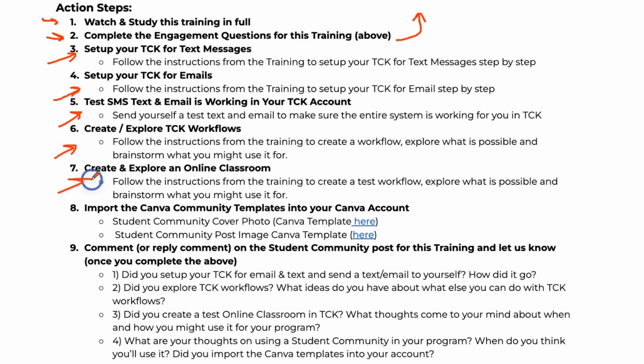Create and explore an online classroom. If you decide that that is something you want to use, you want to be able to have that tool in your tool belt at least. You want to go ahead and import the Canva community templates into your Canva account. Even if you are not going to be setting up a community at this time, it is a good idea to go ahead and get those templates and import them into your account, so that way you have them.